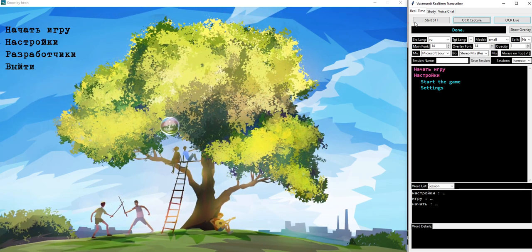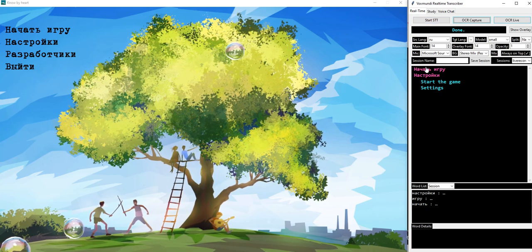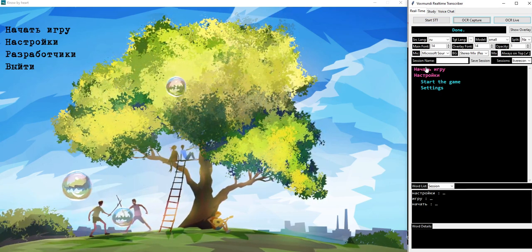It's going to translate it. If the speech to text is off, there's going to be a text to speech. You're going to click on the word buttons.